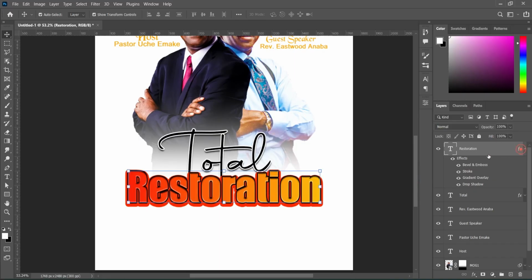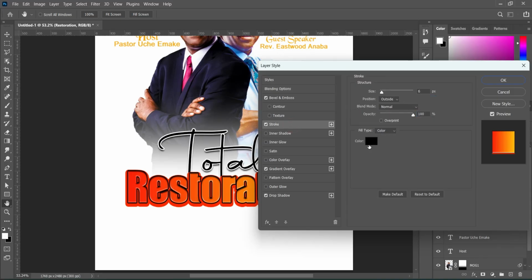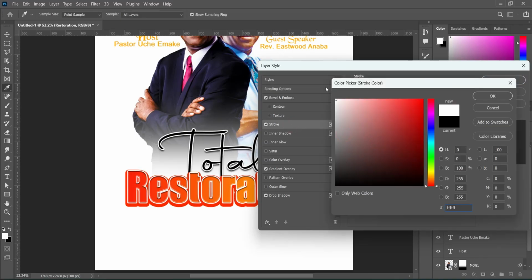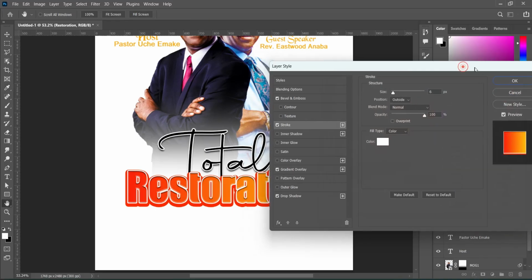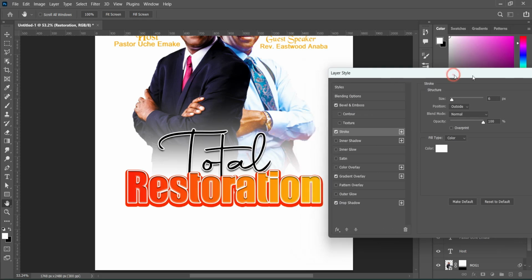Now go back to your layer style. We are going to change the stroke to white. Right, so this is better. Click OK to apply.